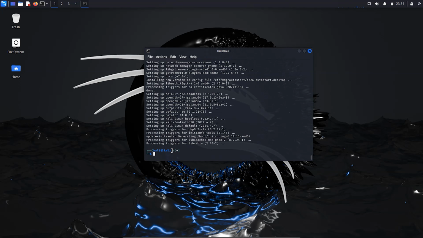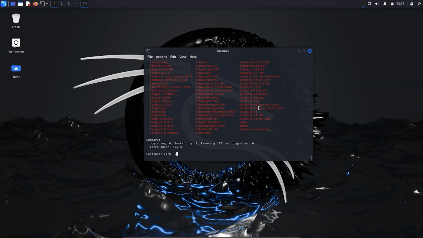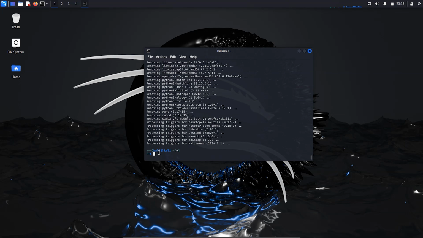After the update is successfully installed, you need to delete some few packages which are installed because of the dependencies. So for that you need to type sudo apt autoremove. So here we go, it may take a while, so type y. After this process is done, you need to restart your system. So for that type sudo reboot.